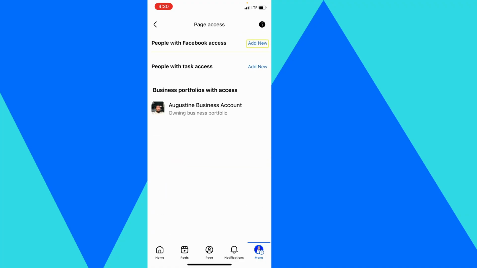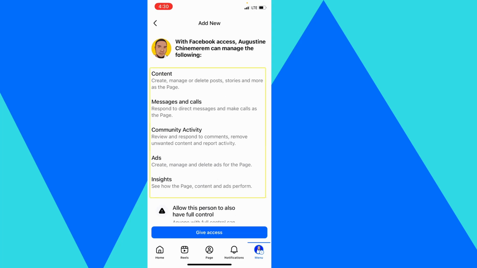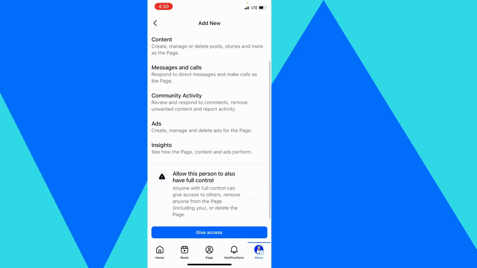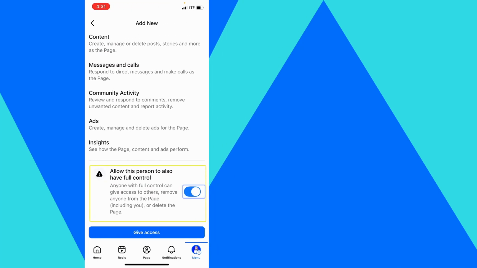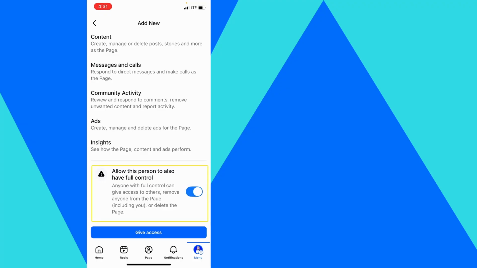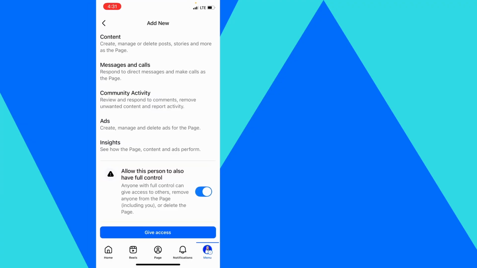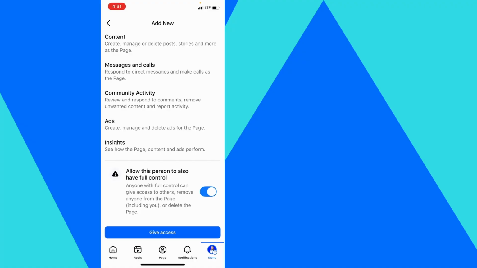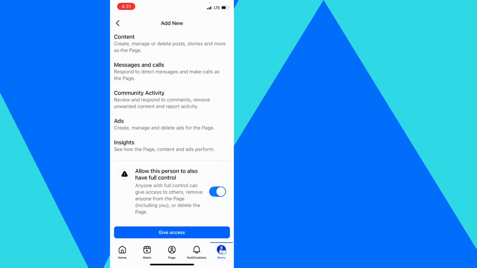Go ahead and click on add new, then click next, then enter the name of the person you want to give access to your page. Once you select the person's name, you are going to see an option based on the role this person is going to manage here. Once you enable this, you are giving the person full control to manage your Facebook business page. You need to know that this person has full control and can give access to other people, remove anyone from the page, including yourself, and even delete the page.